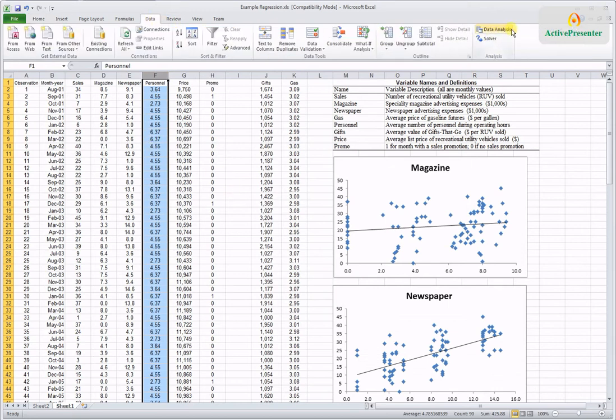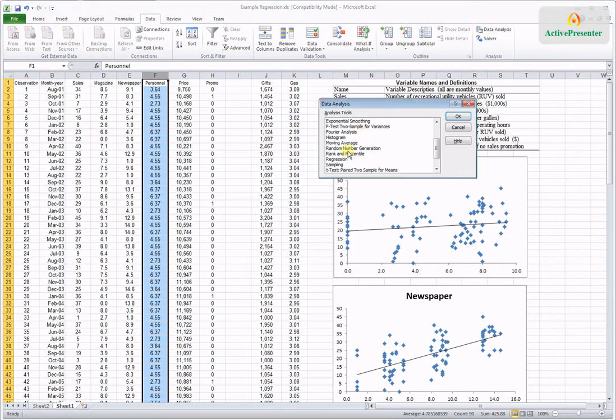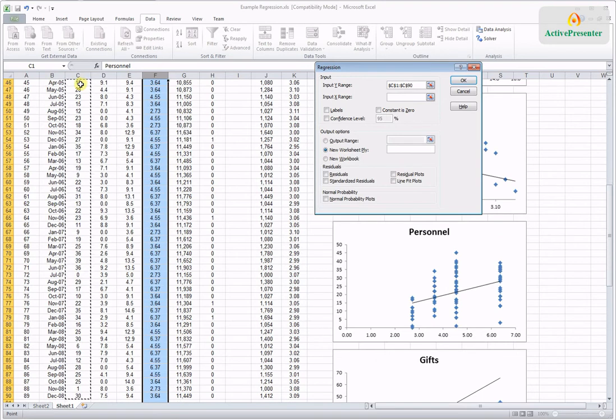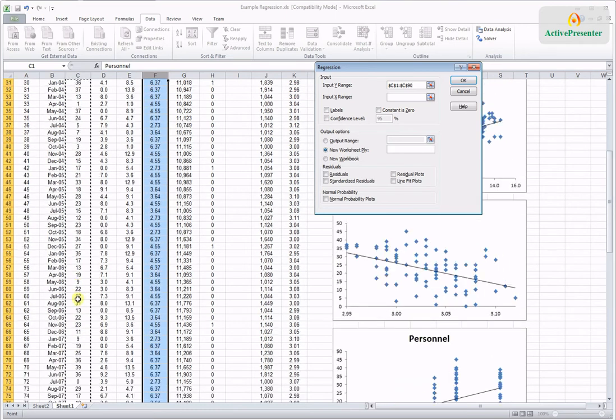Go to data again. You'll need the data analysis. Pick regression this time. Input Y range is going to be your sales. Make sure you select the label. It makes it easier to read the results. Otherwise it would say variable 1, 2, 3 instead of having names. Click in cells, Control Shift, down arrow will select everything you need. Select through month 89, 88 or 89, the last one before there's a blank.